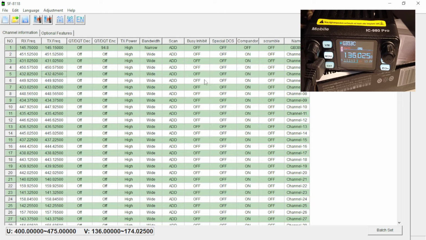Okay, so I'm going to put another repeater in here, another repeater within reach of me locally, just so we can see how easy it is to program. So this particular repeater, the RX frequency, receive frequency, is going to be 145.600. The transmit frequency is going to be 145.0. I'm going to set a CTCSS encode of 94.8. I'm going to leave the power as high, put the bandwidth to narrow, for the VHF repeaters, they're on narrow.